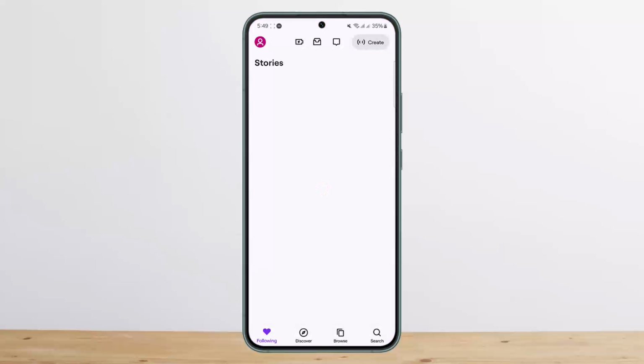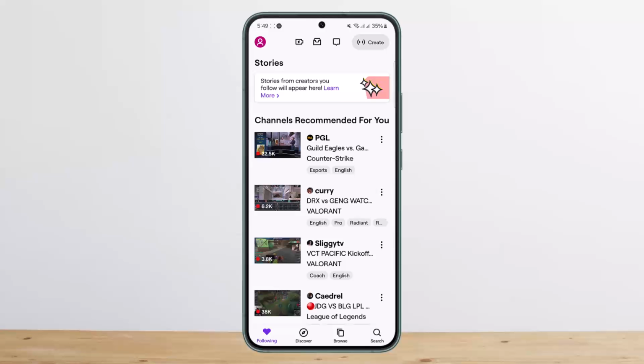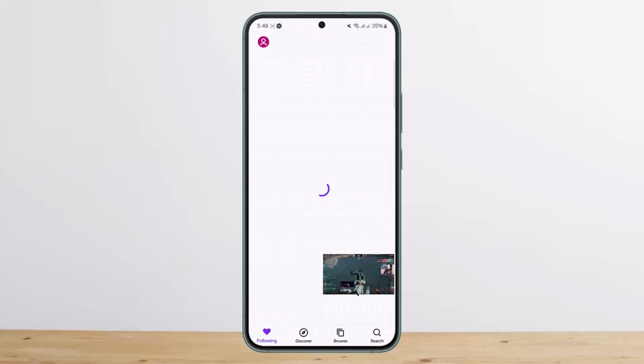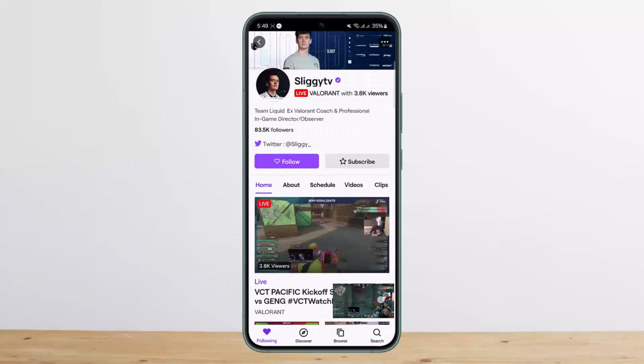Once you're logged in, you can use the search bar at the bottom right corner of your screen in order to search for the particular streamer that you wish to donate to, or simply search and head into the profile of the particular streamer that you wish to donate to. Now I'll just open up this random one here, and now you want to tap on the profile and head into the profile. Now I'm on this streamer's profile, as you can see here.